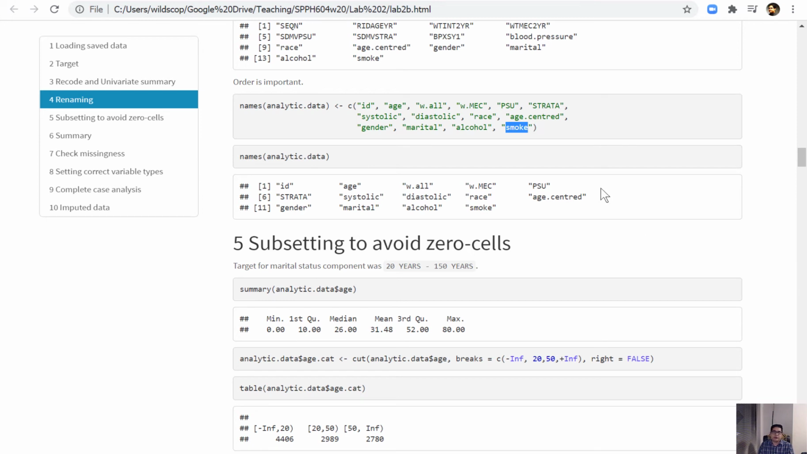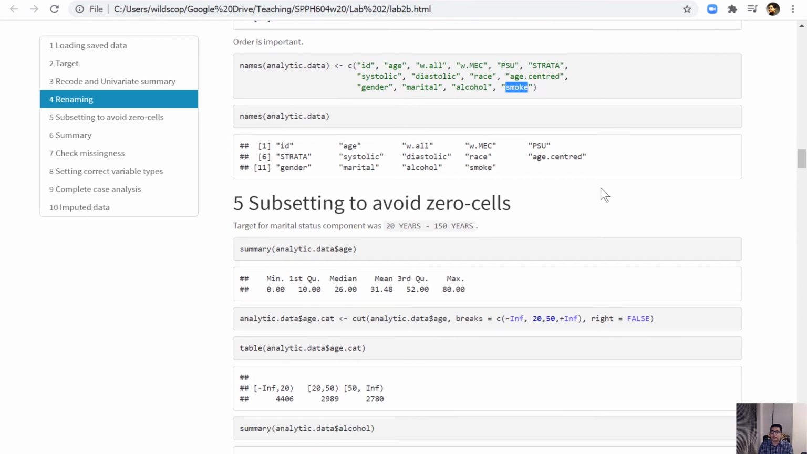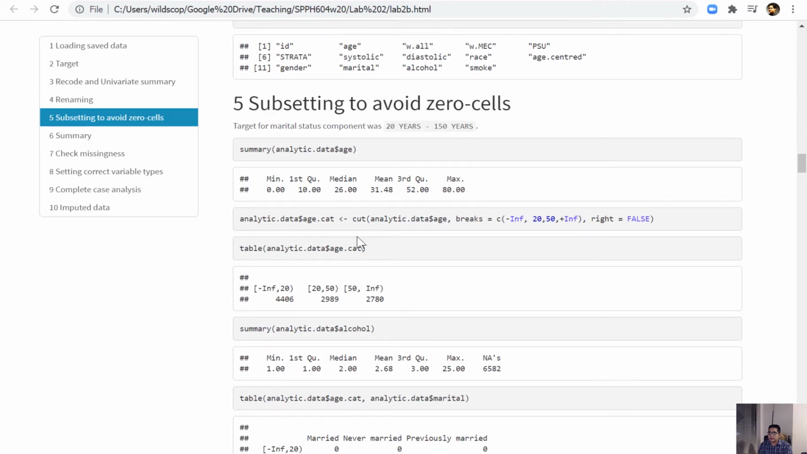Alright, remember at the beginning we were talking about the targets, where the target for the marital status variable was from 20 to 150 years of age. So in that case, we are categorizing our age variable from -infinity to 20, 20 to 50, and 50 to plus infinity, and I'm assigning right equals false. So that means that the categorizations will be just like this. There is a 20 cut point, there is a 50 cut point, and there is something in between.